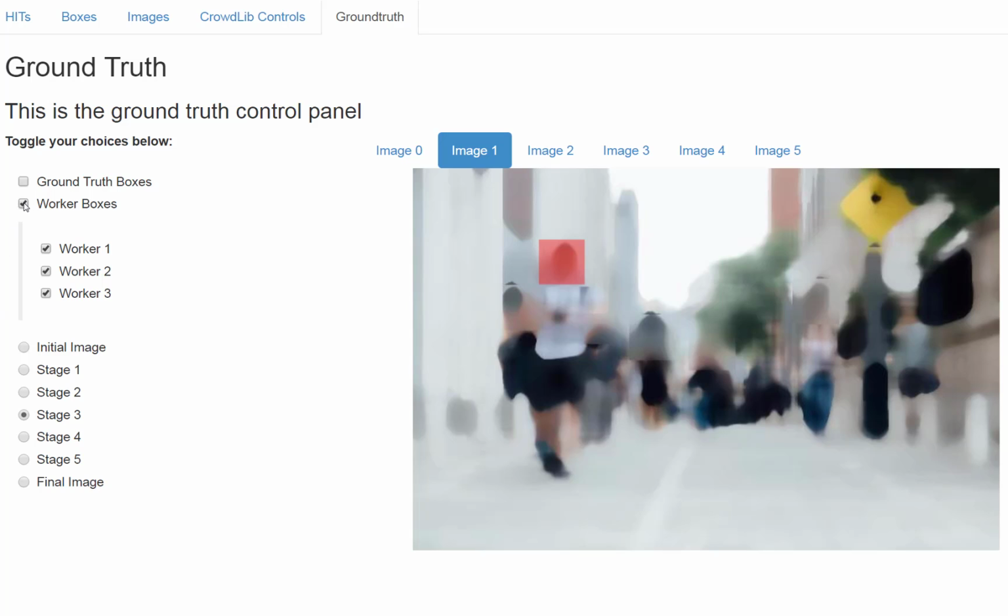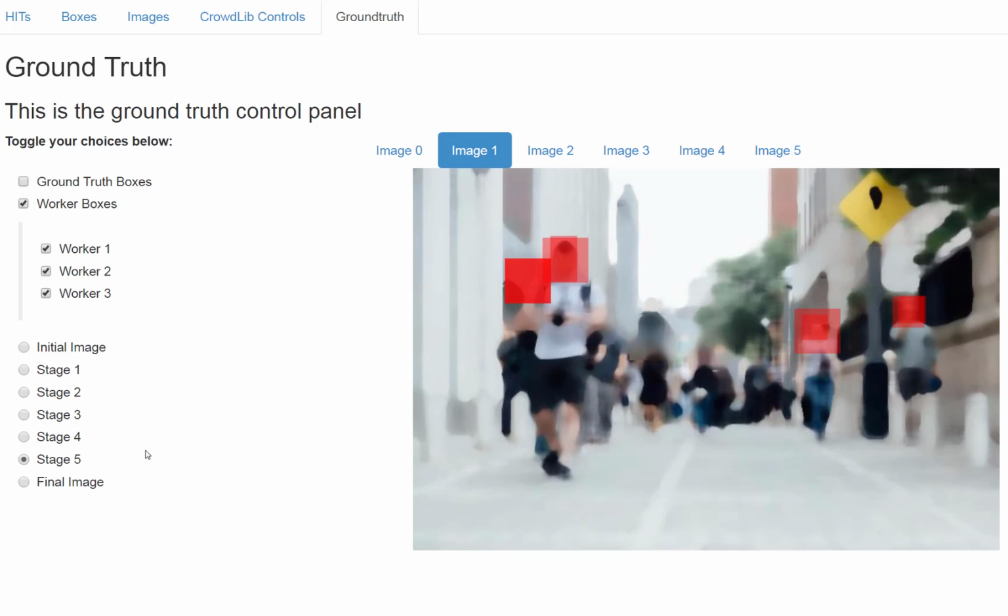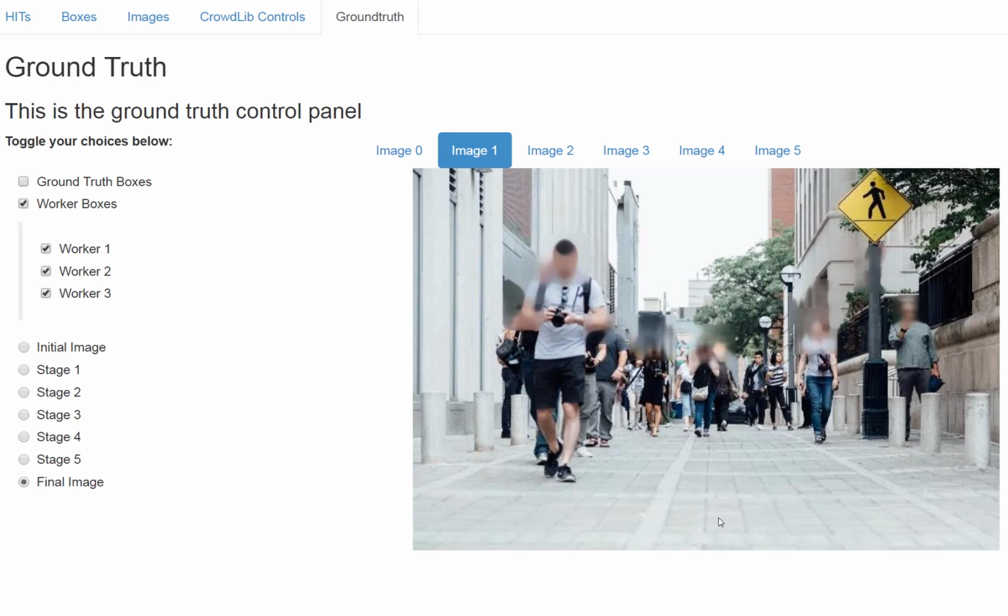We can also disable and enable the worker boxes. Nobody added any boxes in stage 4. It's clear they didn't find any faces. In stage 5, they covered faces that were not covered in the previous stages. And finally, now we see the final image.